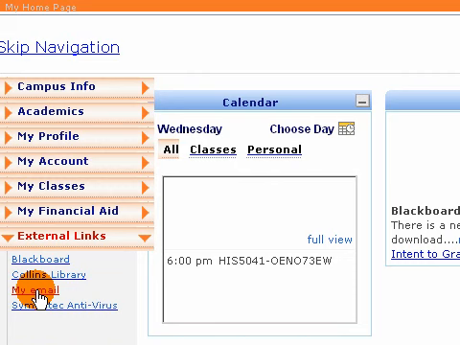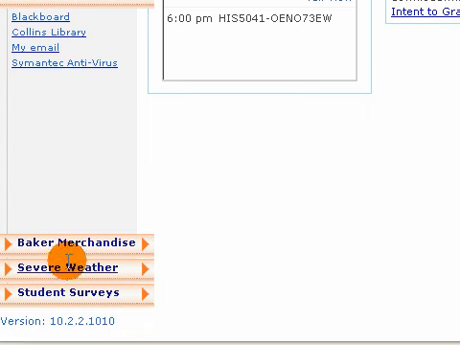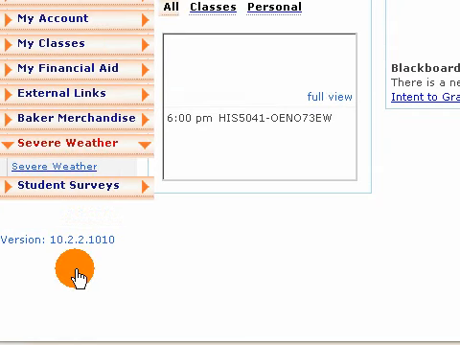You also have a link to the Collins Library. If we scroll down, let me move your screen down a bit. You have your Baker merchandise. The severe weather, if you were to click on it, it would provide you with information whenever there's inclement weather, as far as any type of cancellations or closings and how to handle that.